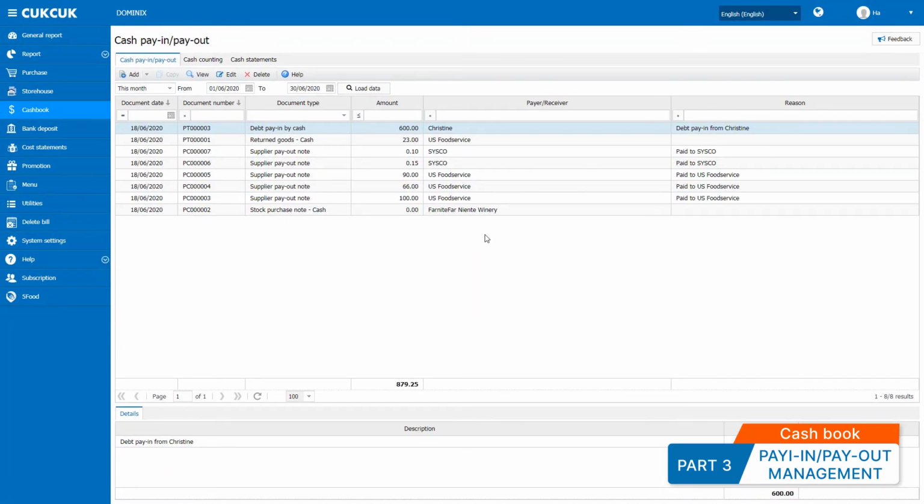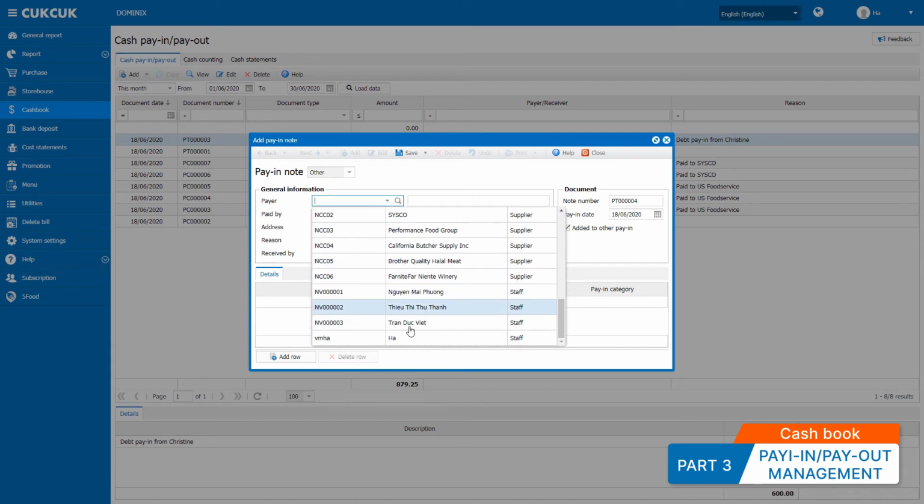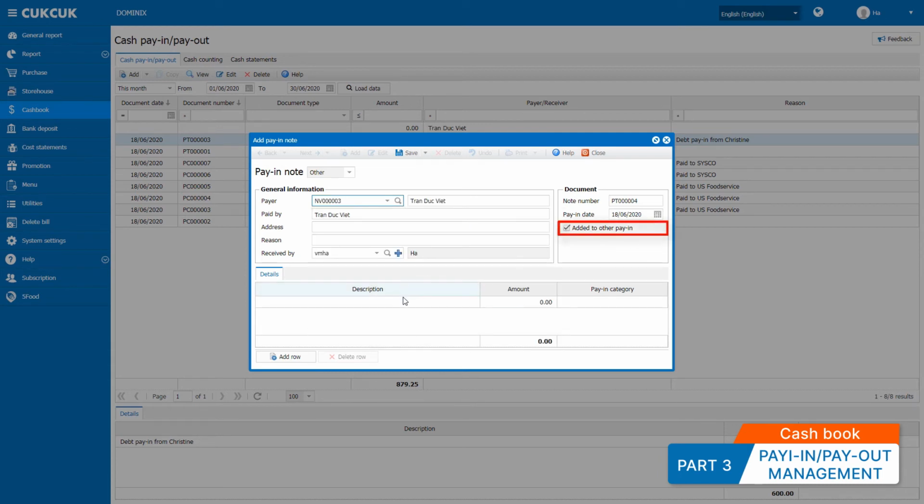Other pay-ins. In case of other pay-ins such as tool liquidation, staff's compensation, select Other Pay-in Note. Enter information in the note and click here if you want to add it to sales. Select Category. Click Save to finish.